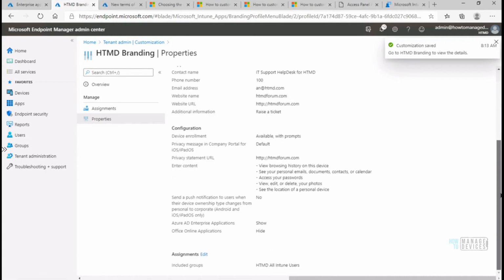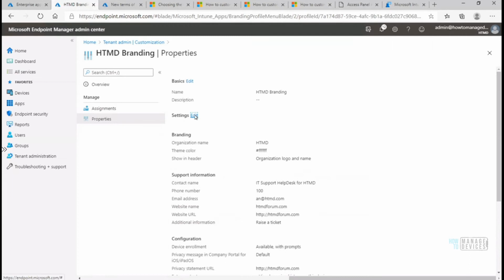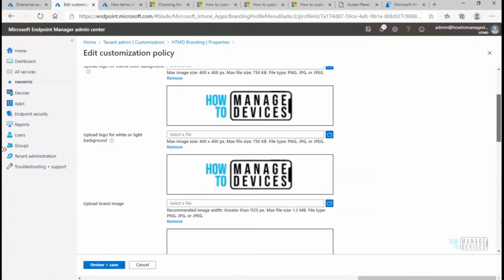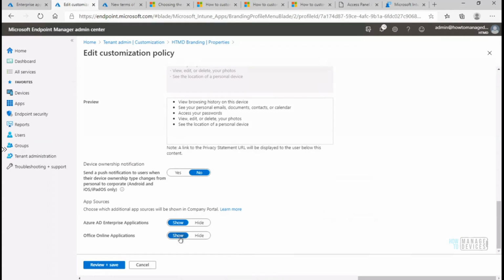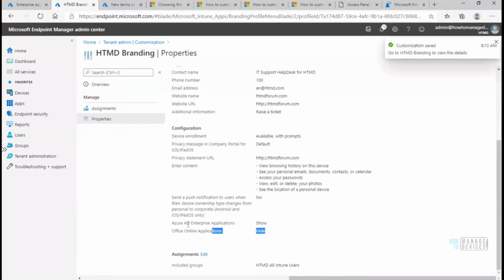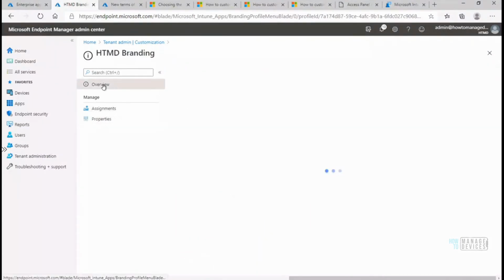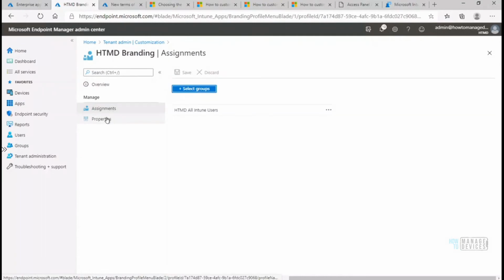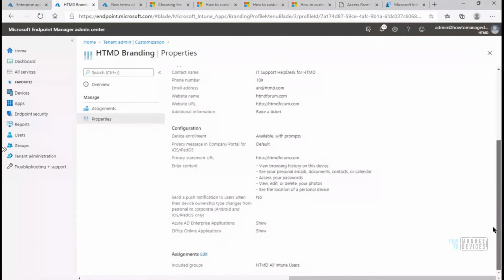I don't know how to make it more clear. It still shows hide. I don't know how. Hopefully I changed it. Give me a sec. Try to edit and go down. Okay, it shows show, save, should show. Come on. It still shows hide. Okay, let me go back over here, overview, and let me go to assignment, and you can see assign to all users, Intune users. And let me go back here. Now it shows. Okay, that is some UI glitch, right? So now it shows show.